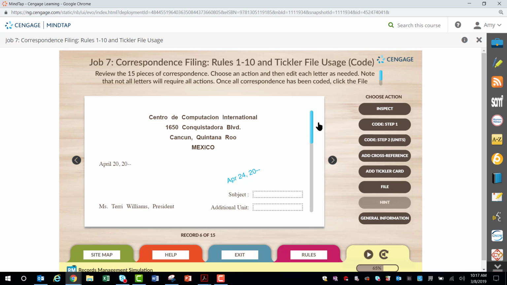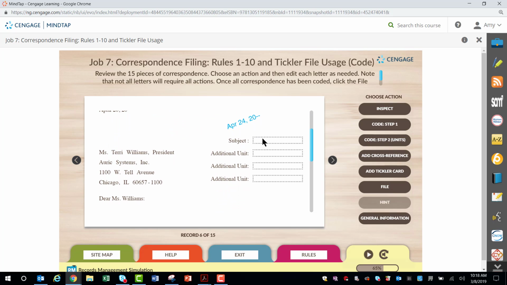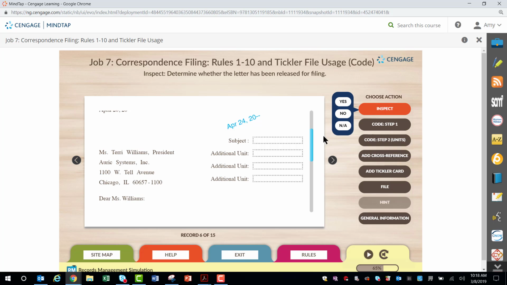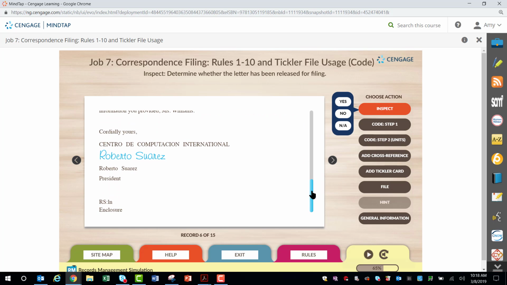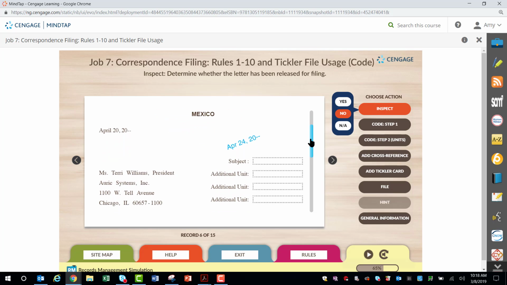So, with that being said, the translation is International Computing Center, and I believe in the previous job they have given us this information. That's why the hint is not here, and so I do think this one is a little confusing, but we have cross-referenced this one before, and so I think that's how they're getting away with it. I don't see a release mark on this one, so I'm going to just keep that as a no.